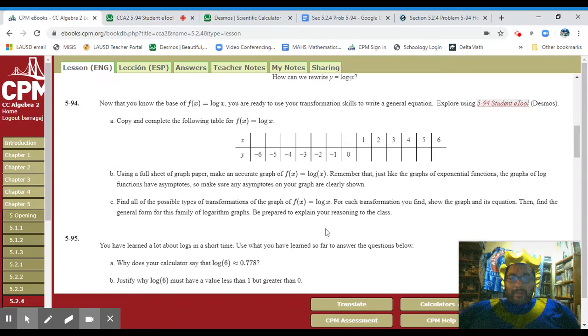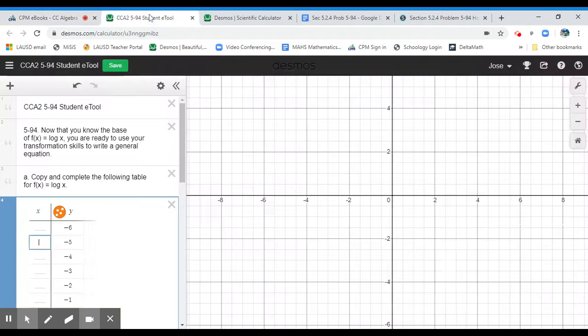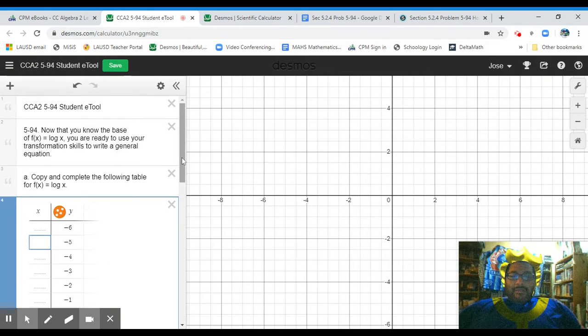All right. So let me go back real quick before we get into this. They're asking you to copy and complete the table for the function f of x equals log x. Okay, so we're gonna fill this in, and it says using a full sheet of graph paper, make an accurate graph of the log function. We're gonna do it on the e-tool, and I'll show you guys how you guys are gonna save that to email to me to submit to me. And then C, what we're going to talk about because we're going to use the file that we actually saved on your Google Drive. Okay, so here's what I want you guys to look at.